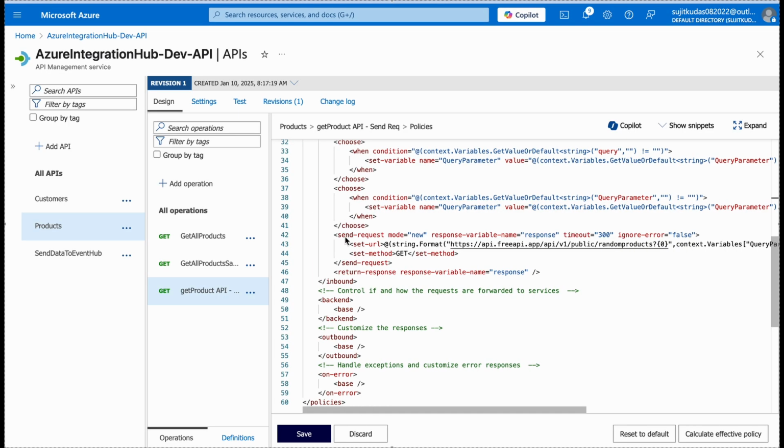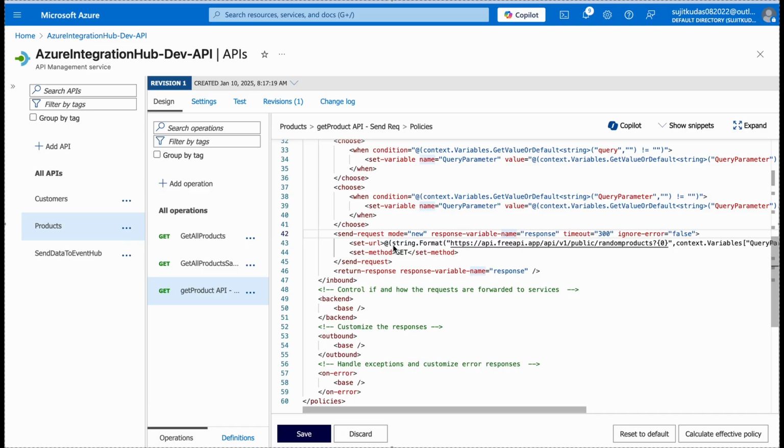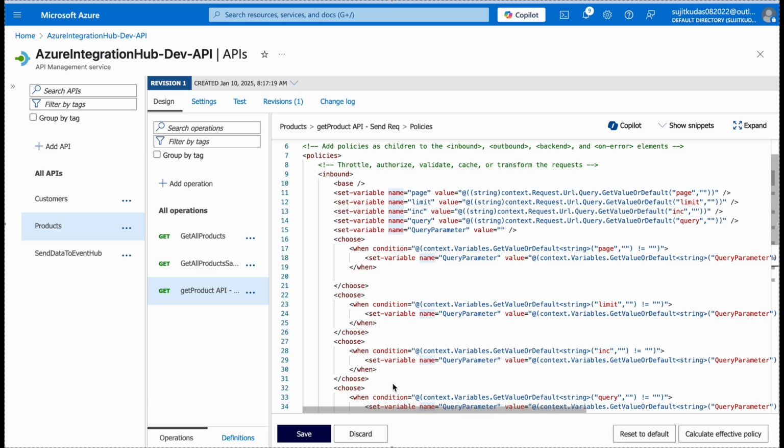And we saw we are sending a request. If we want to send some request, we have taken the send request policy, and we have set all the response of that send request to our response variable, and then that variable will be written back to our caller, whoever is calling this APM proxy. That's all. Also we saw string formatting here, how we can format our string inside APM.